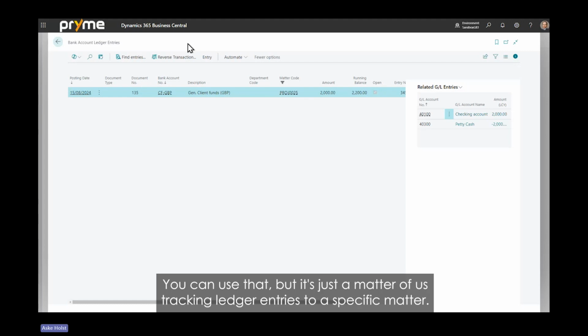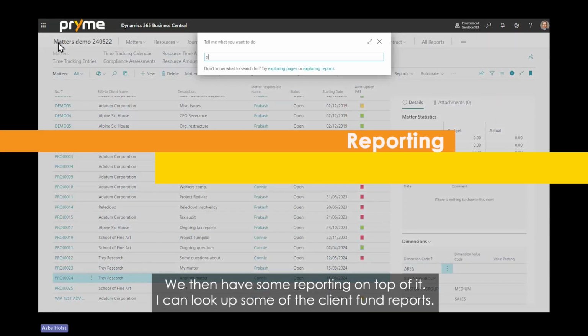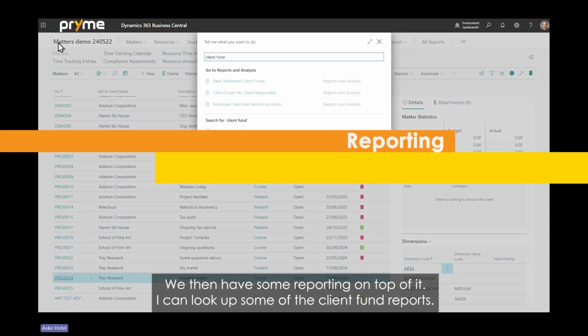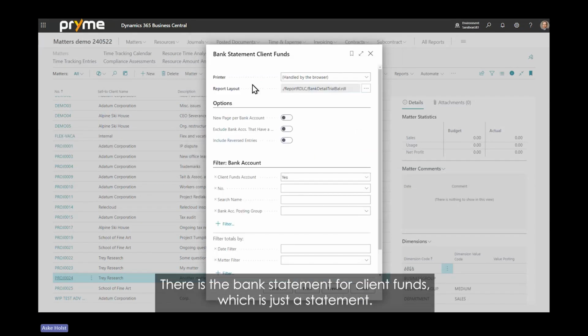Back and forth. You can use that, but it's just a matter of us tracking ledger entries to a specific matter. We then have some reporting on top of it. So I can look up some of the client fund reports. And we have two. There is the bank statement for client funds, which is just a statement in here.